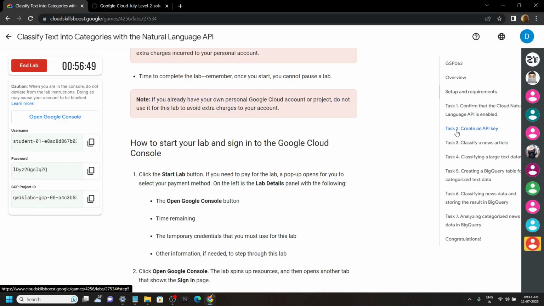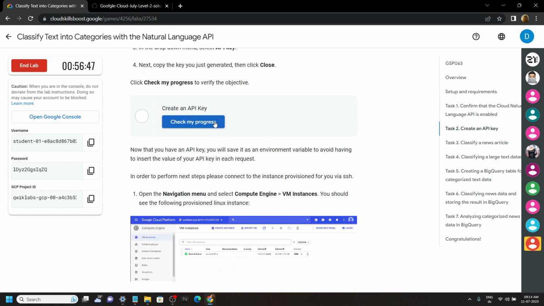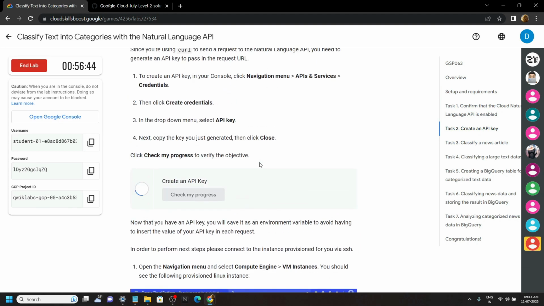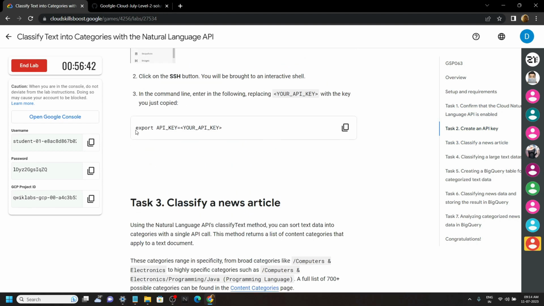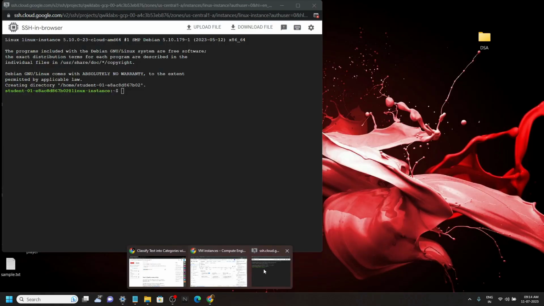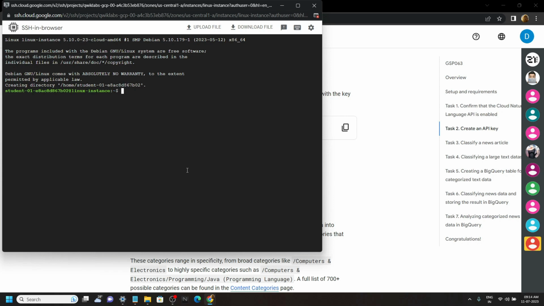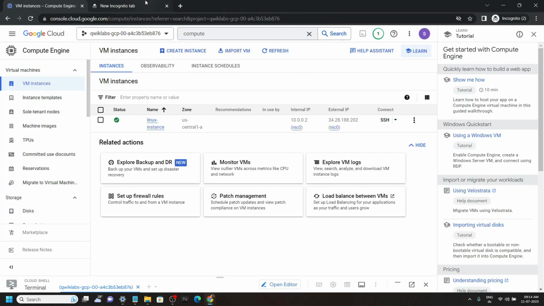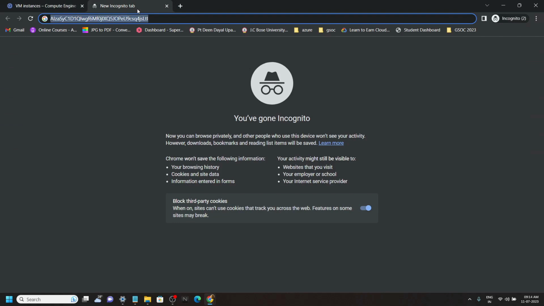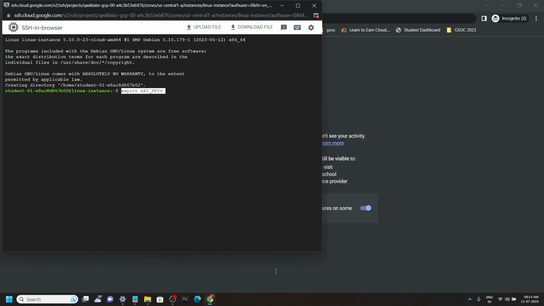Move to second task. You can check the progress. Then copy this command up to this point. And in the SSH window, paste it. Now go back to the API key that you saved earlier. Copy it. And paste it in the SSH window.